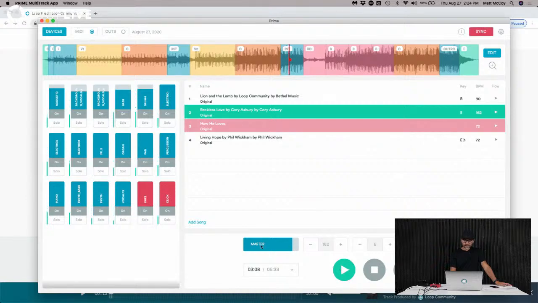Now, what this is adjusting are all the blue faders. So the master volume is in blue. That means it's adjusting anything here that's blue. Anything that's blue over here is an instrument track. Anything that's red, obviously, those are your click and your cues.